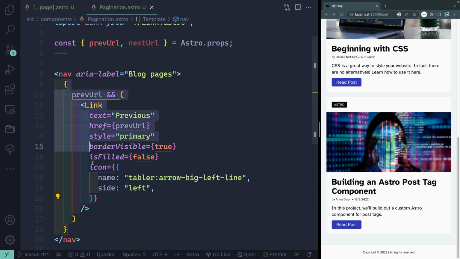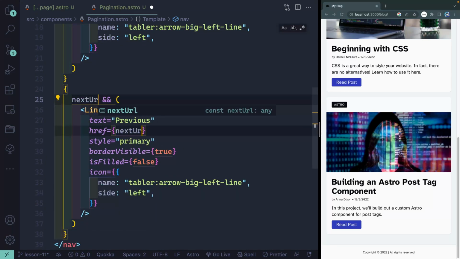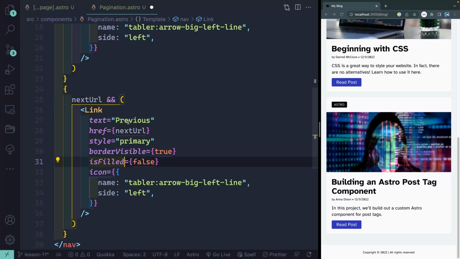Now, all I'm going to do is grab this, and I'm going to move it down the other way. We're going to change each of these, prev and prev, to next URL. Say if the next URL is present, go ahead and show that. And this should just say next, and this should say big right line. And finally, this will be moved to the right.